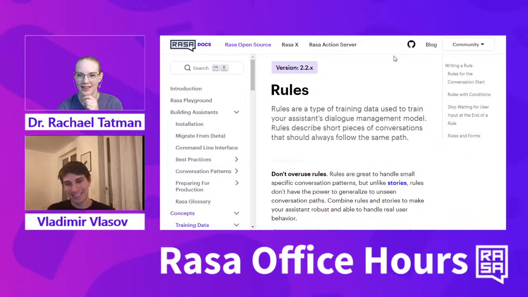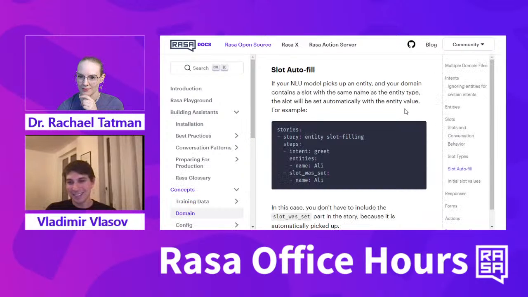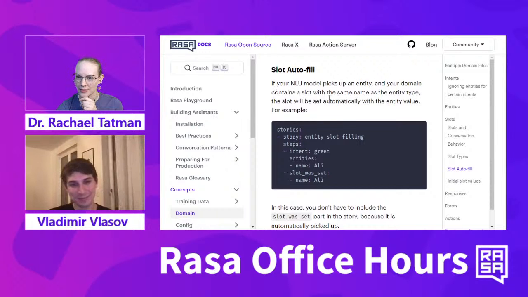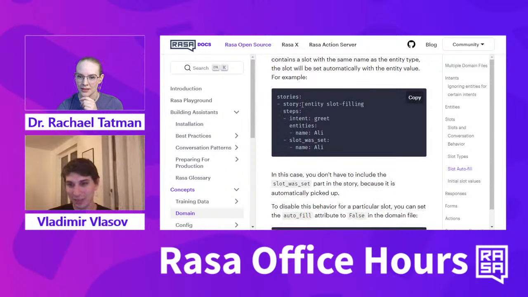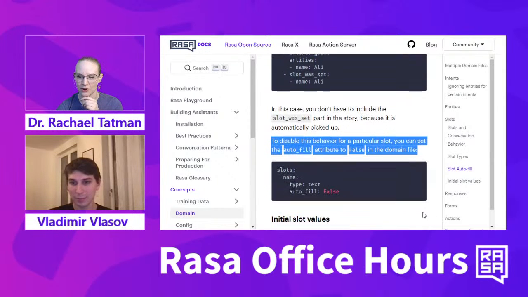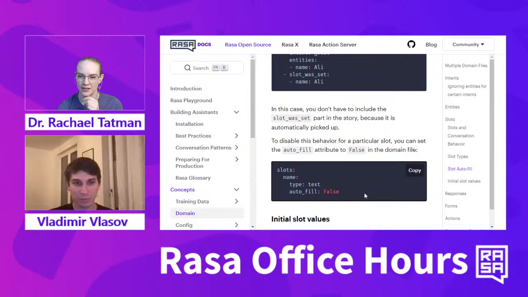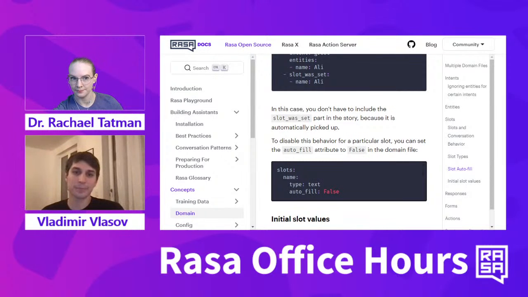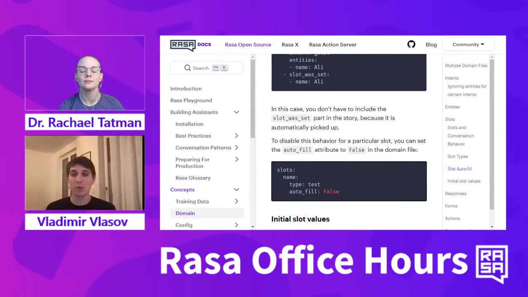Autofill. Yeah. I think this is the one. NLU modifiers. To disable this behavior for a particular slot, you can set the autofill attribute to false in the domain file. So that would be here under the slot itself in the domain. And then you will have to fill the slots either in your custom action or using the form.